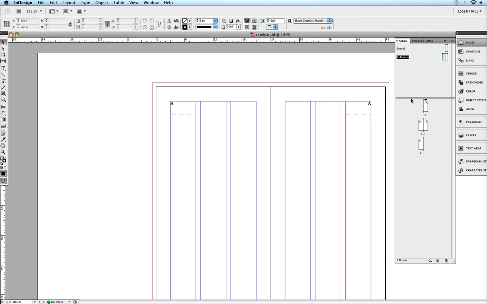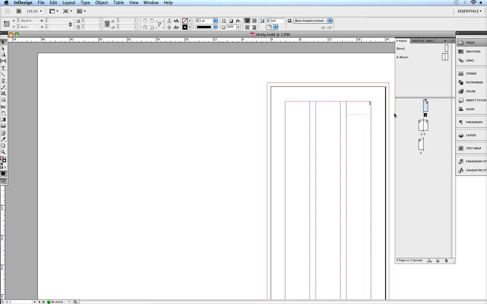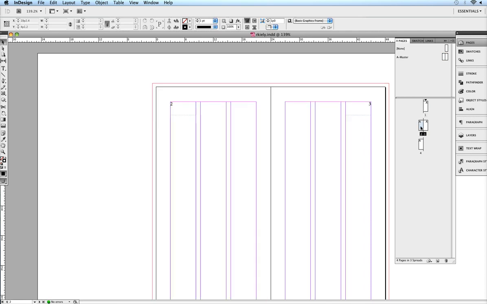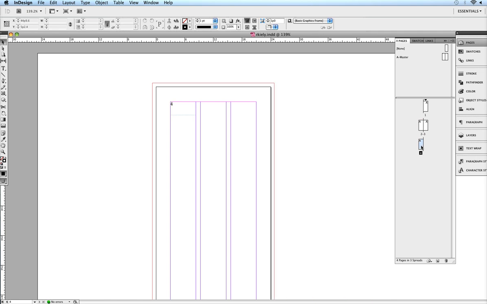All right, so now let's just take a look. Page 1, we've got a 1. On page 2, we've got a 2. And on page 3, we've got a 3. Page 4, we have a 4.